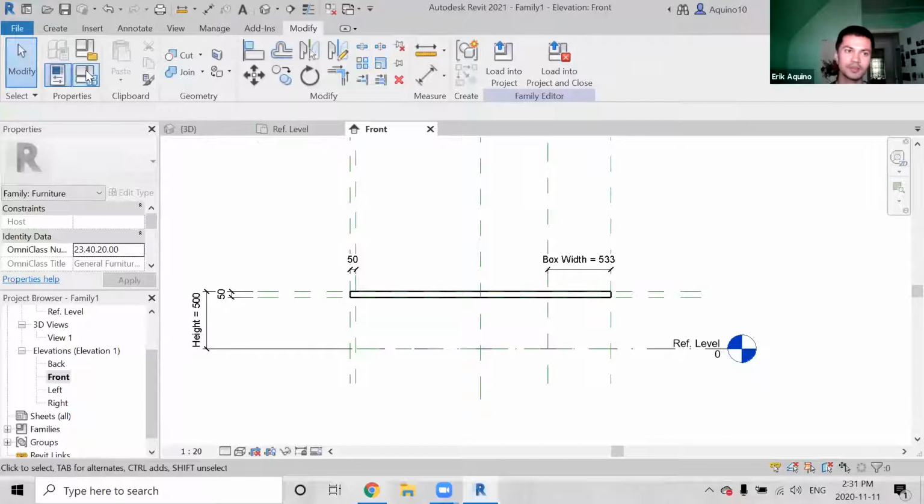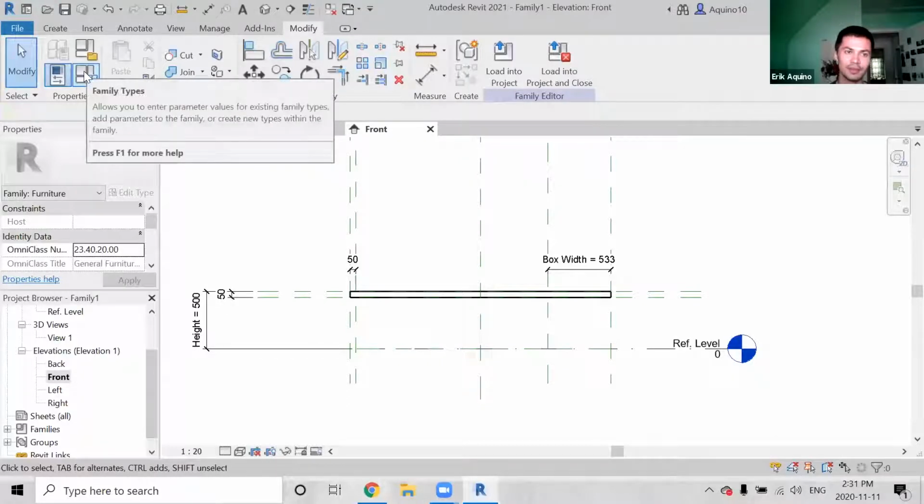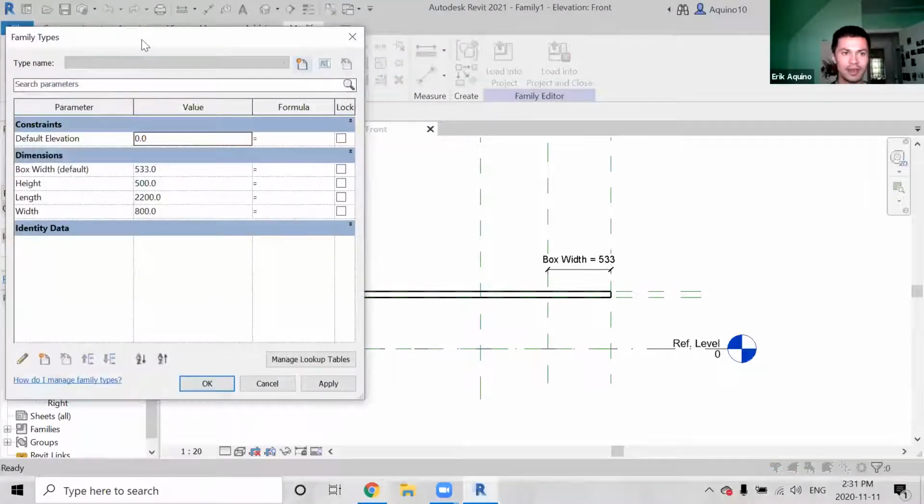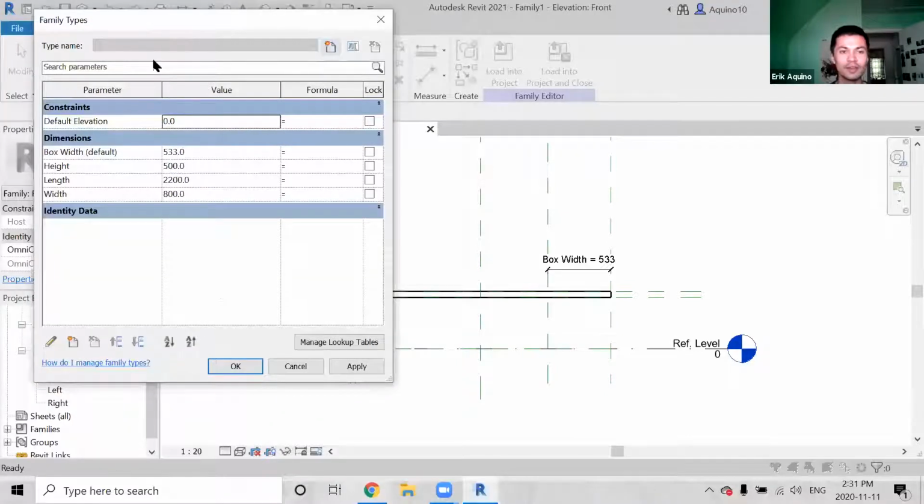Now, when we go back to that family types panel, you'll know that you have an instance parameter when there's the word default in parenthesis beside it. So this is an instance parameter versus these three, which are type parameters.